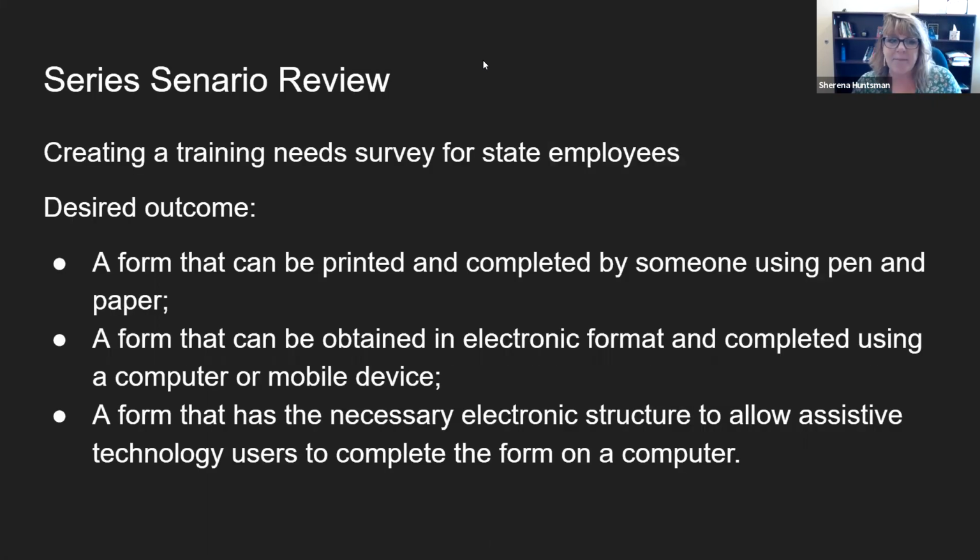All right, so just to recap our scenario, remember we're creating a training needs survey for state employees. We want to make sure that this form can be printed and completed by someone using a pen and paper, and a form that can be obtained in electronic format, such as on a website or through an email, and completed using a computer or a mobile device that can then be emailed back to us or returned in some way, and a form that has all the necessary electronic structure to allow assistive technology users to complete the form on a computer. Those were our goals, and I think as I look through that list, that's exactly what we've been doing over the last few weeks. Hopefully you all are feeling really good about the forms that you've created and the form that we've created as a group.